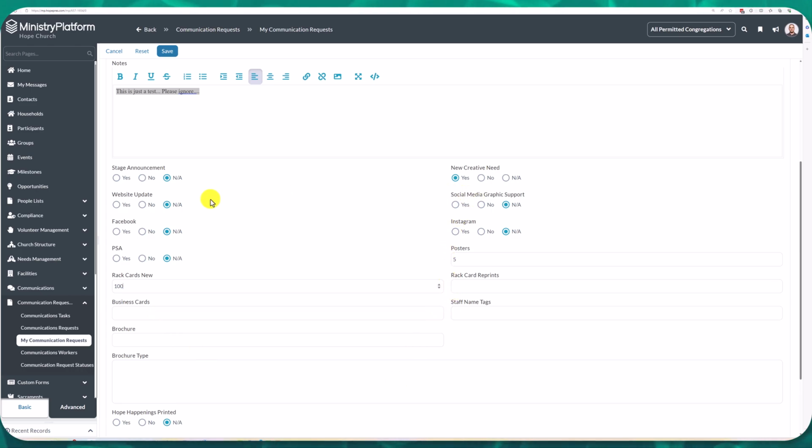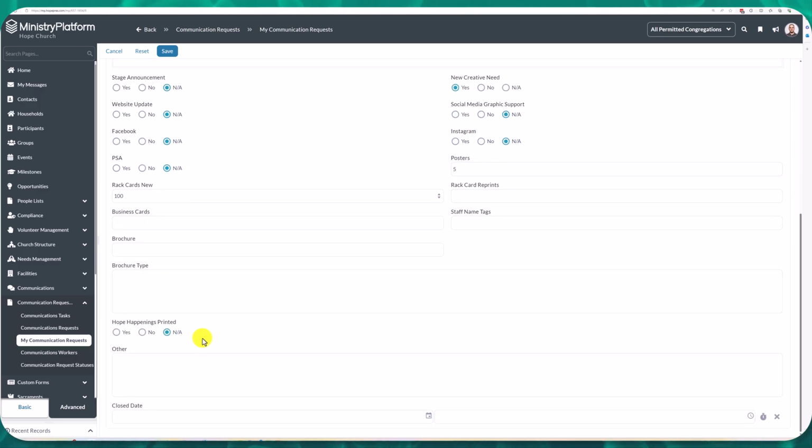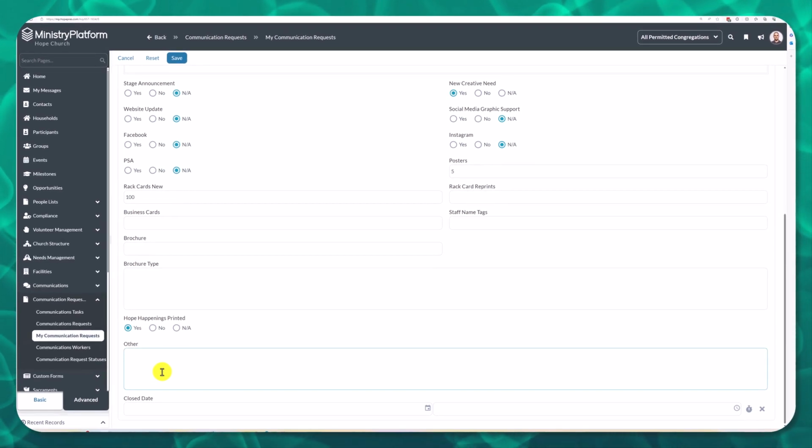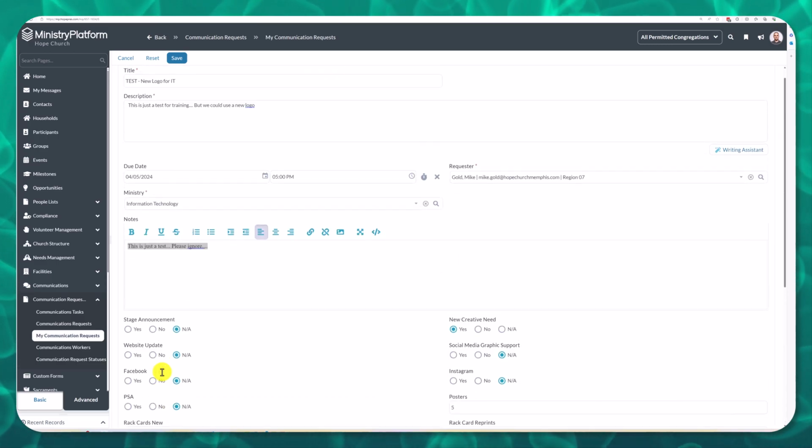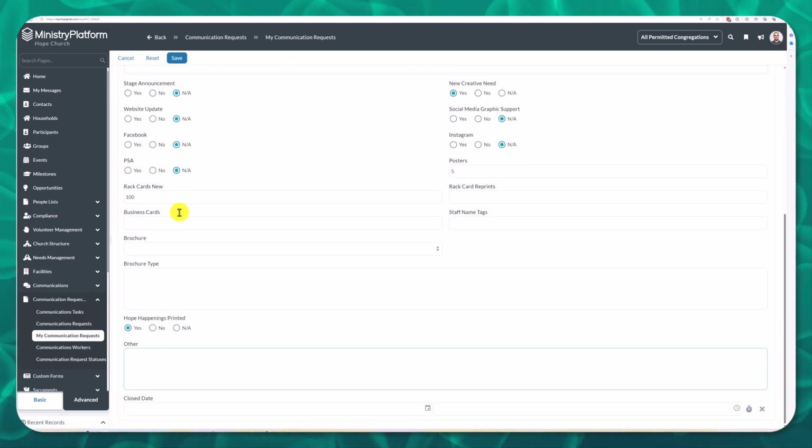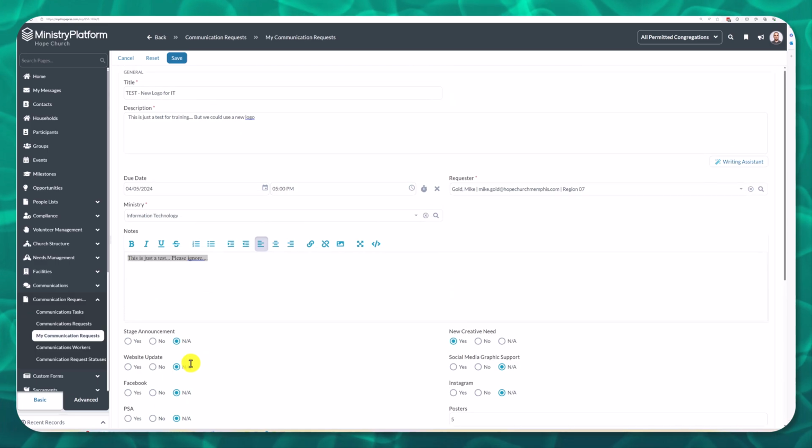If I wanted things on social media or Facebook, this is where I would put that, or a public service announcement for the side screens, or a stage announcement. Anything that I'm going to request there, this is where I would put all that information. If I wanted something like my new logo put in the Hope Happenings, I would put that there. And then there's always an other something. In addition to notes and everything else, if there's some other type of thing that didn't fit here, I could put that here as well.